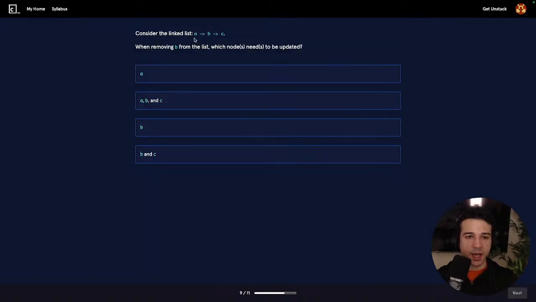Consider the linked list. A points to B, points to C. When removing B from the list, which node needs to be updated? A needs to be updated to point to C.